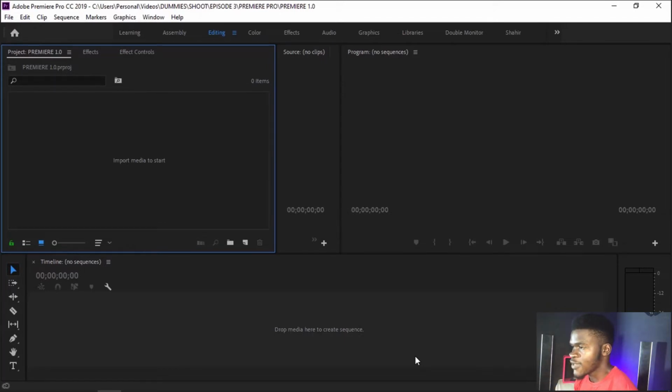Alright, so is it looking complex? I don't think so. Remember, I'm just introducing you to the interface in this video, and then we'll get into other things later. So you have file, you have edit, you have clip, you have sequence, you have markers, you have graphics, you have window, you have those selectables. They have their own functions.